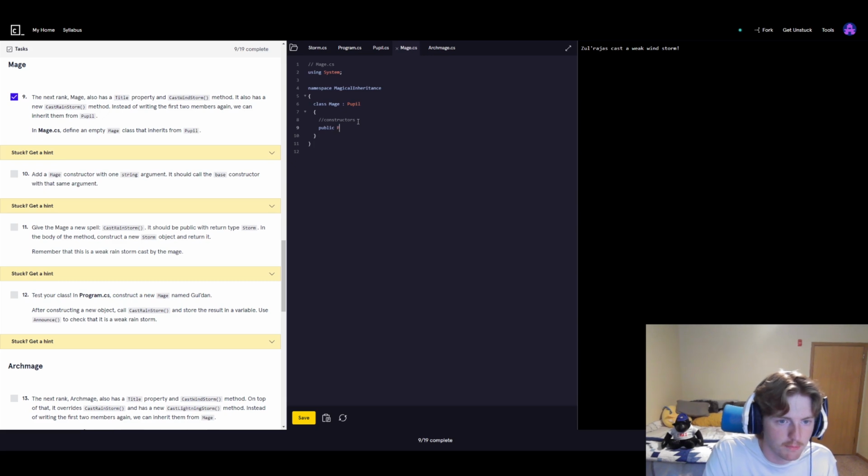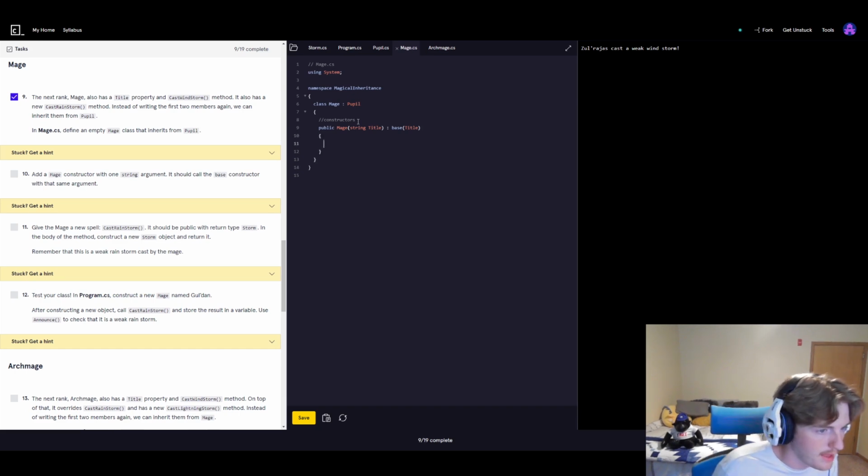So we'll do public pupil, or sorry, mage, and it should have just one string argument. Add a constructor with one string argument. This should call the base constructor with string title, and we can just do base with title. And give that mage a new cast rainstorm.